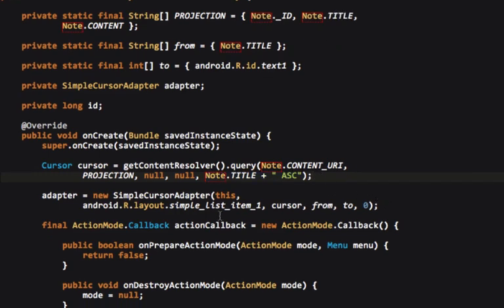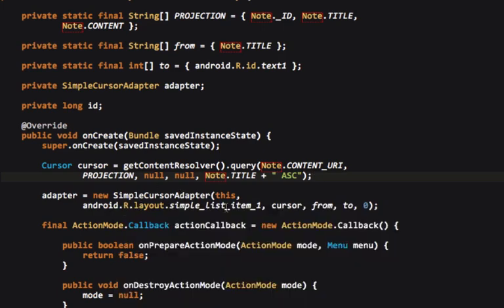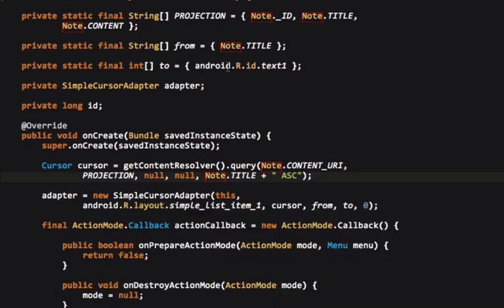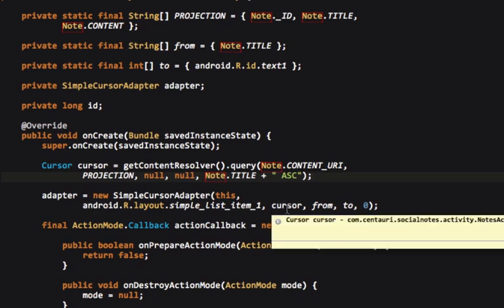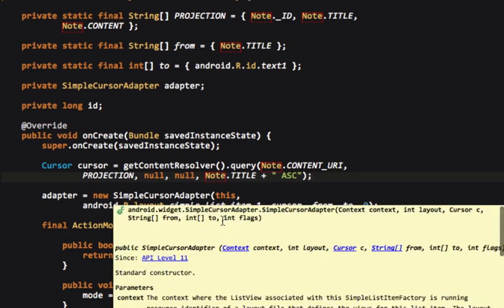And here we create our cursor adapter, the first argument being the context, the second argument being the layout, and we're using a default Android layout called simple list item 1, and that's just a simple text field with the ID of text1. And we pass it the cursor object that we created in the couple lines before, and we're using the from. We want to take it from the title database column and give it to the text. And you can see this last argument here is just a general flag statement. We don't need any special flags here.